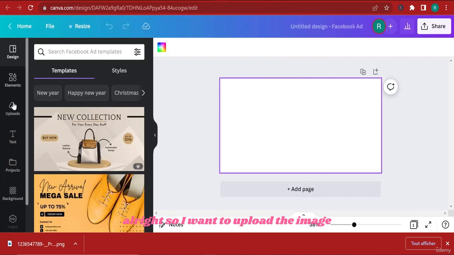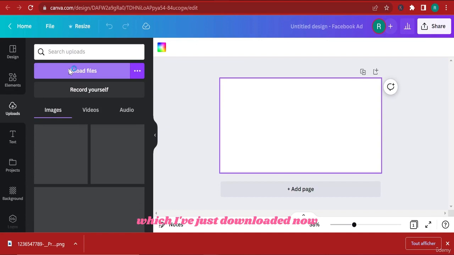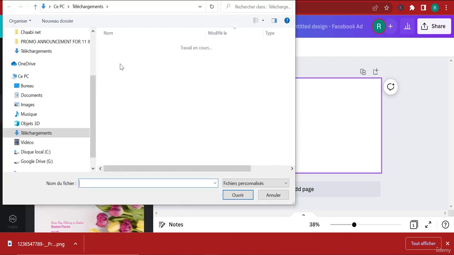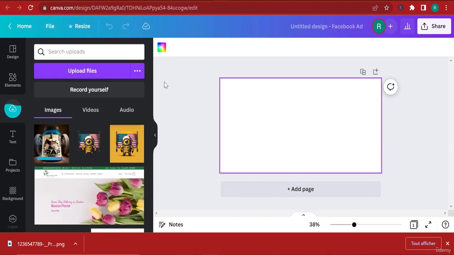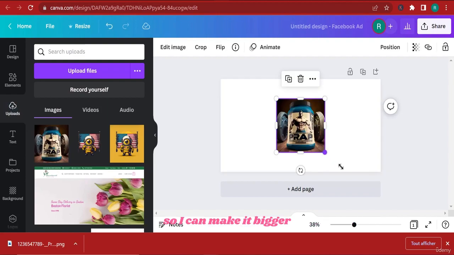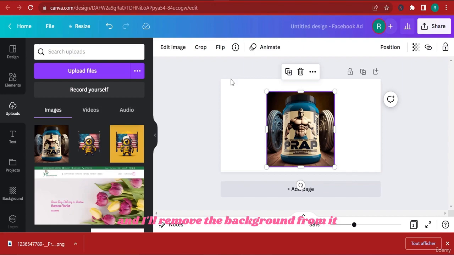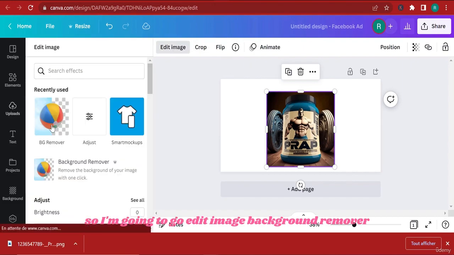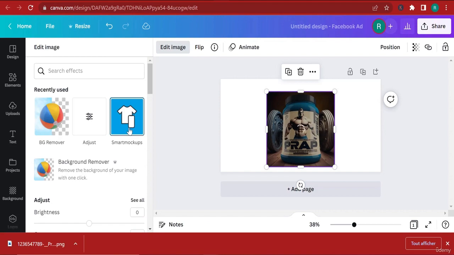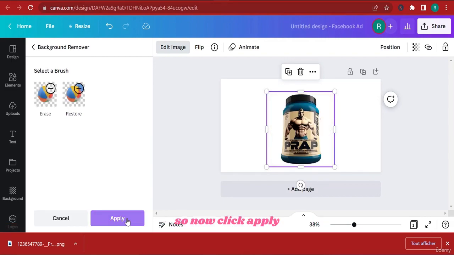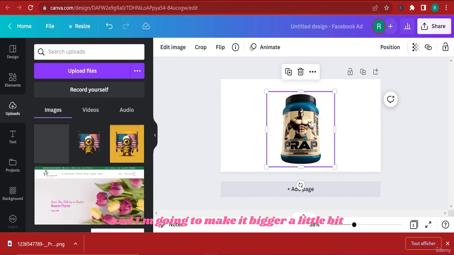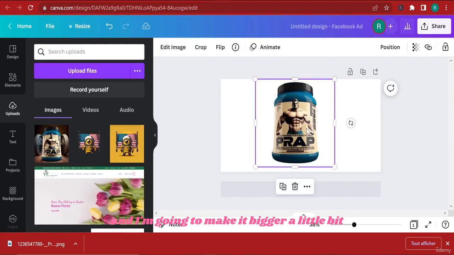All right, so I'm going to upload the image which I've just downloaded now. So upload image. There you go. I can put it right there, and I can use this image now as part of my ad. So I can make it bigger, and I'll remove the background from it. So I'm going to go edit image, background remover, and we'll give it our own background here. So now click apply, and I'm going to make it a little bit bigger.